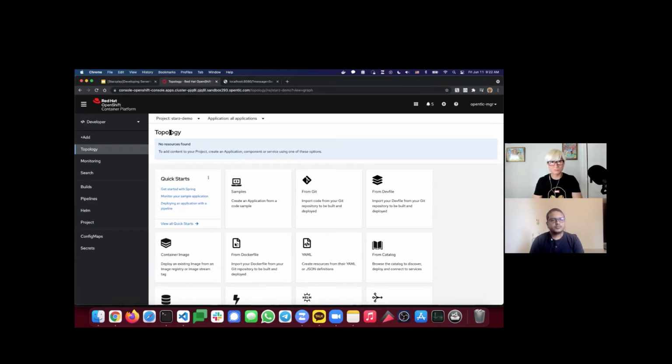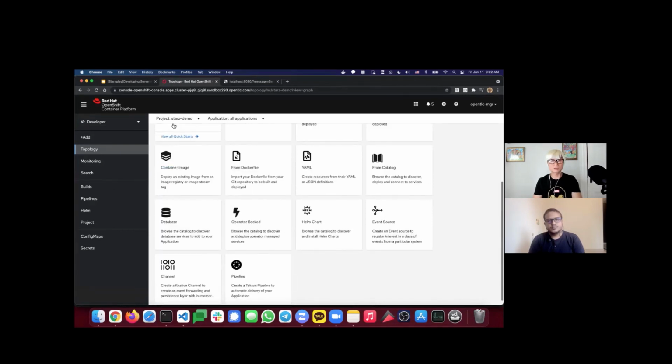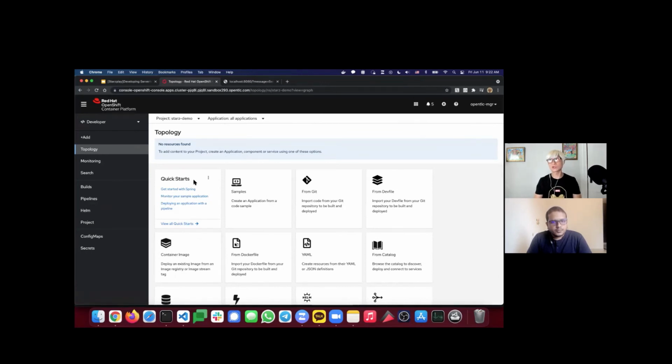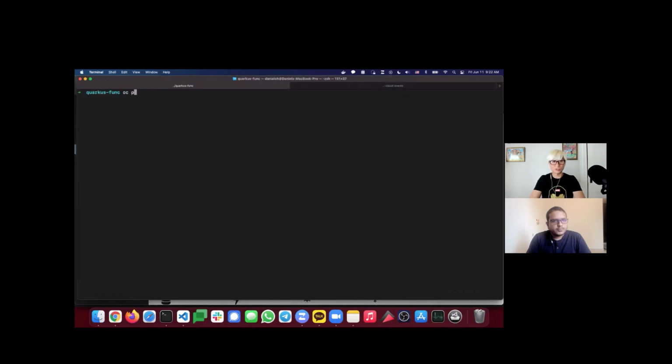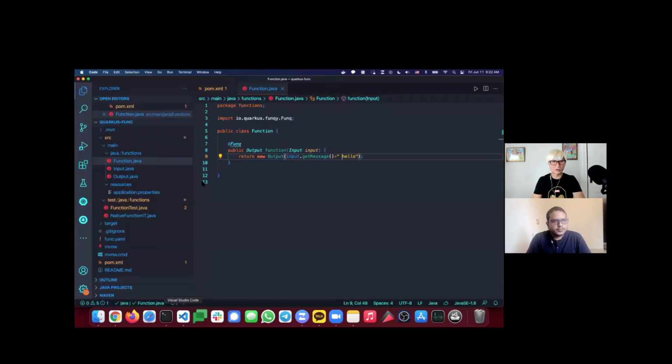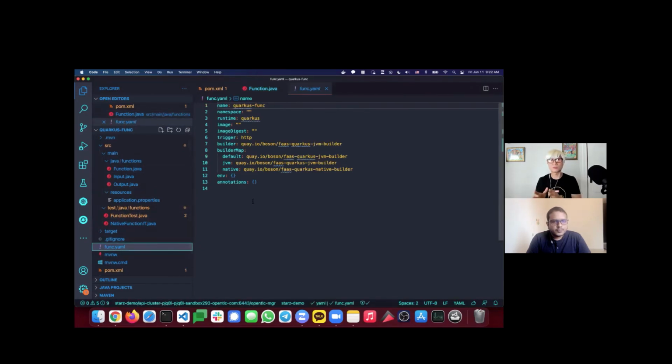Here is the star g-demo project, and then you can find any resources here. So nothing, this is a totally empty project. And then I just make sure it's the right project, the star g-demo here. And then when you go to the application project root directory, you can find one YAML file, the func YAML file. This is the secret sauce. When you run the kn func command line or the func command line, that command line refers to this YAML file for how to build and how to deploy.